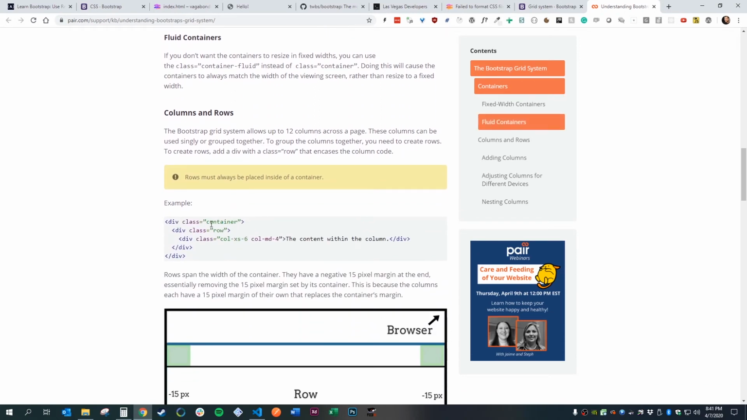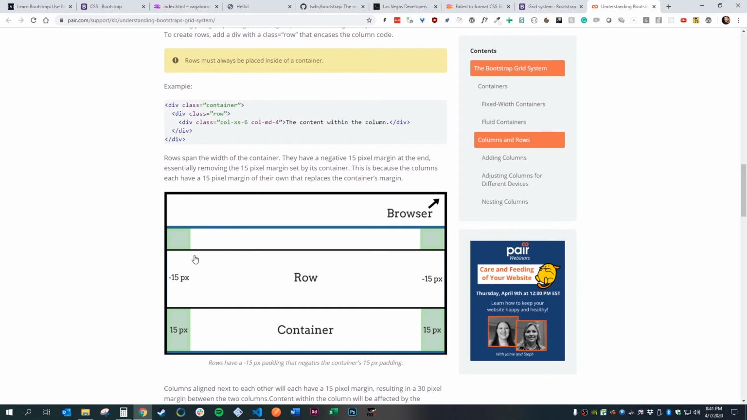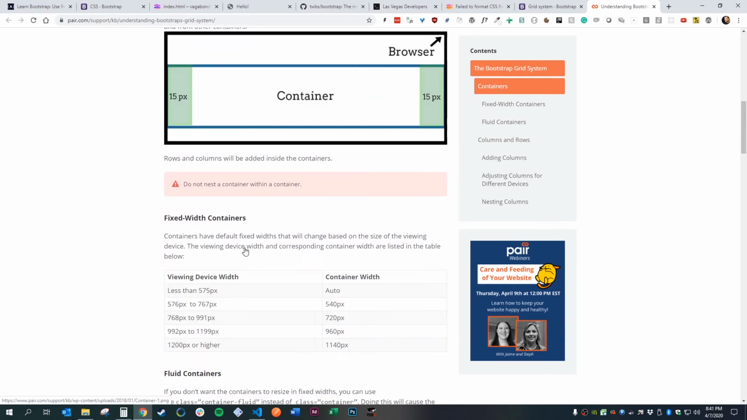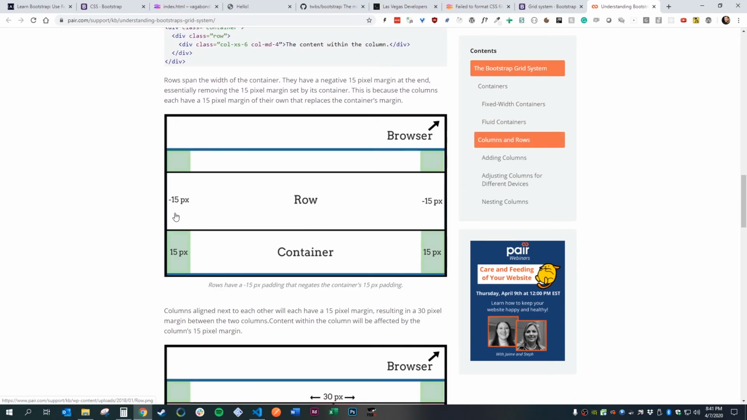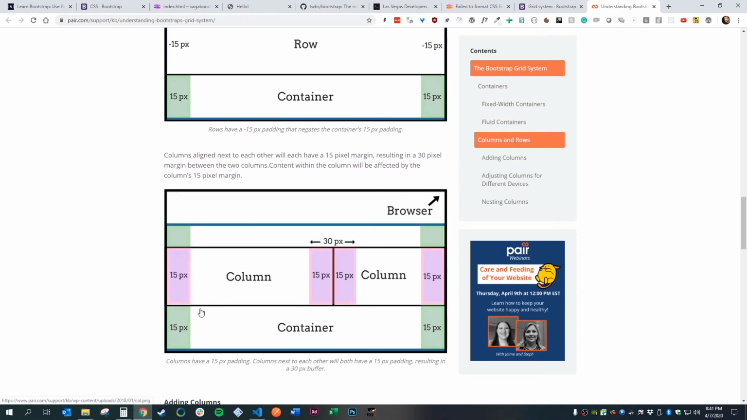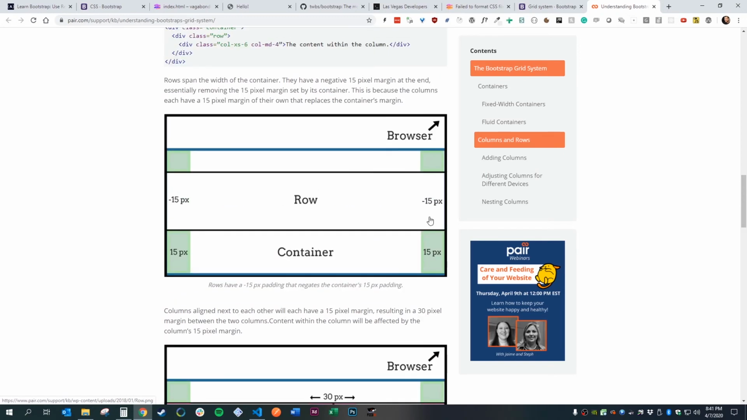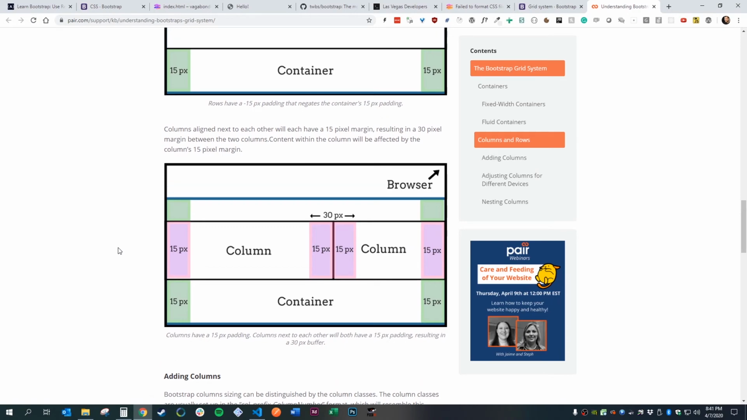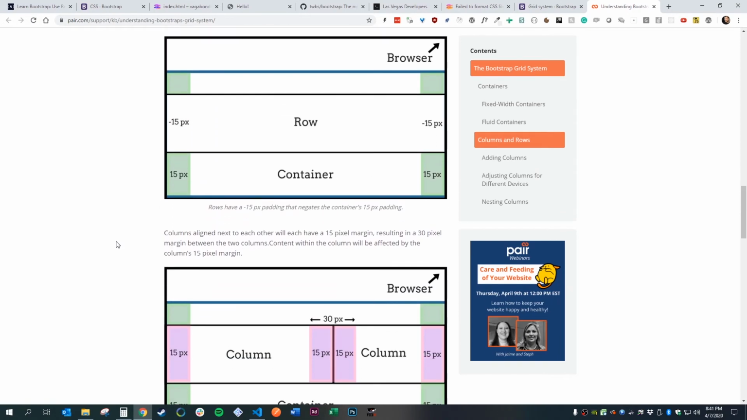Then within the container, you put rows. The magic of the grid system is that the container adds 15 pixels on either side, and the row subtracts 15 pixels on either side, so it ends up dead even. And the column goes right in the middle and rests on these kind of invisible margins that are created. Like I said, it's going to seem a little complicated at first, but you'll get it down.